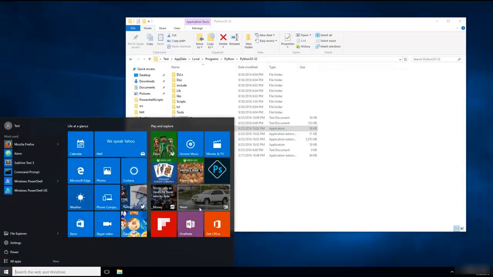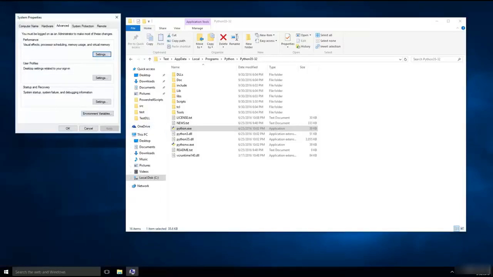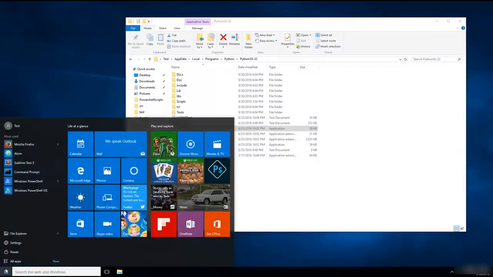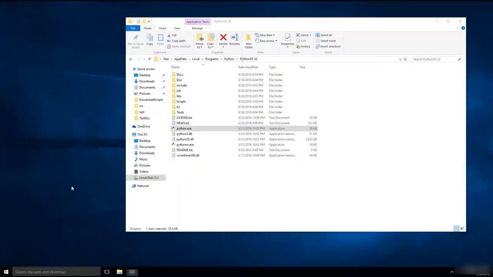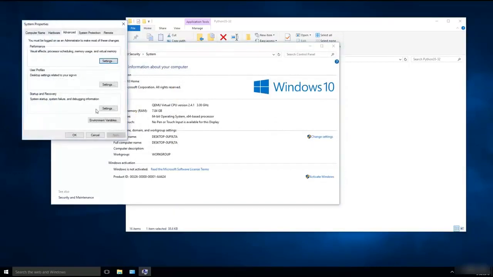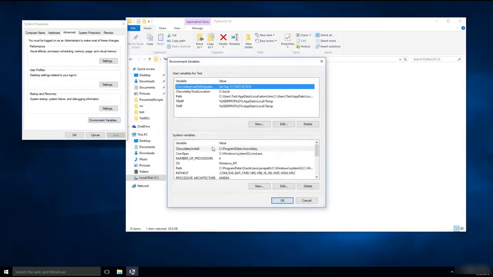What we're going to do now is open the start menu and search for envi. If you don't have it automatically for some reason, you can go the longer way. You find This PC, right click and go to properties, then go to advanced system settings, and here we can close this now. We're going to see environmental variables, so that's what we're looking for.